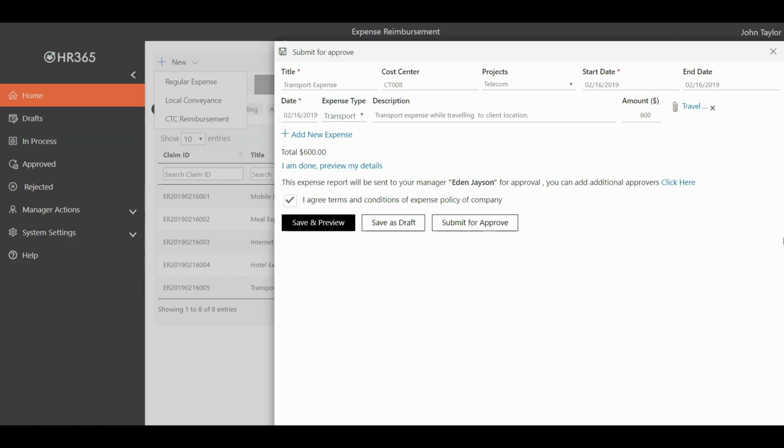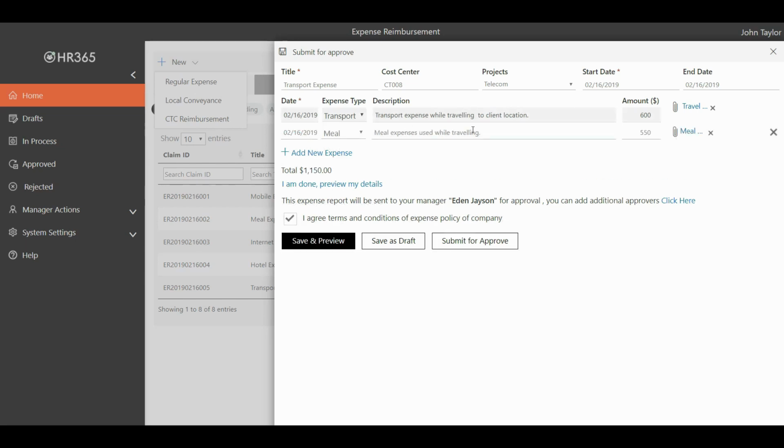Here, you can mention the description and the amount spent for the expenses. Here, the employee can upload their bills of their expenses in the attachment field for the witness purpose. You can even add multiple expenses in a single form by clicking on Add More Expenses. This expense report will be sent for manager's approval. You can add additional approvers in case a manager is on leave.